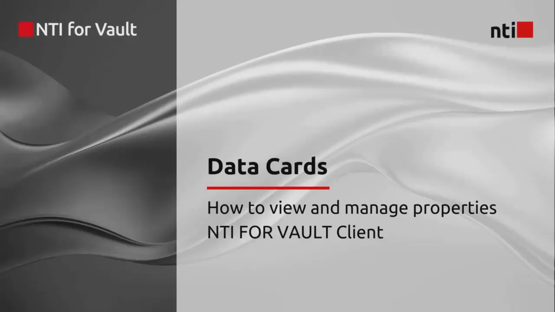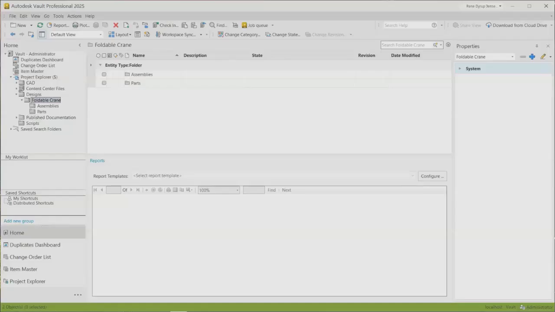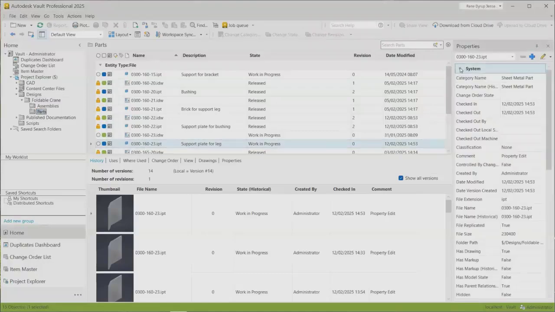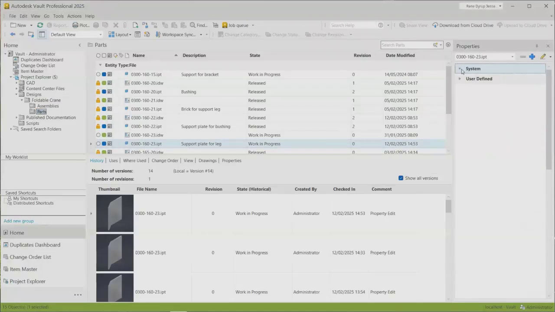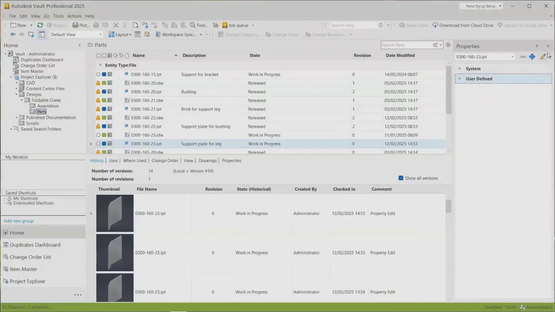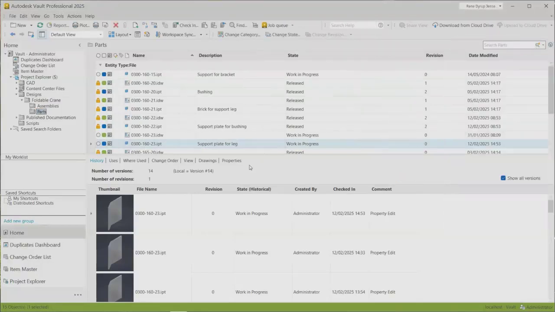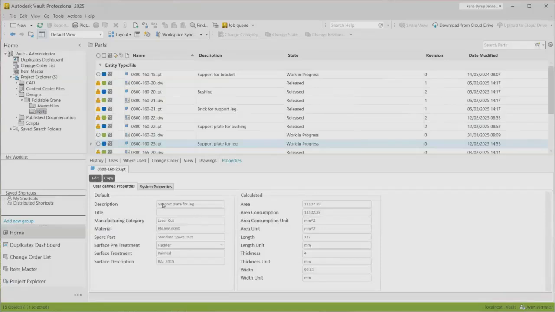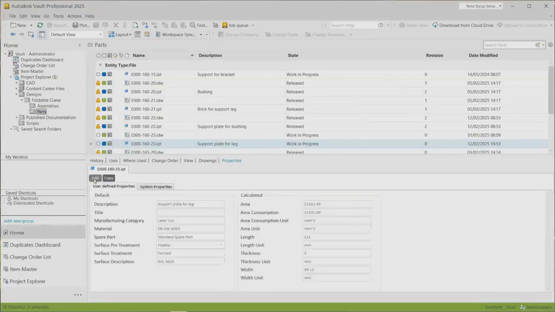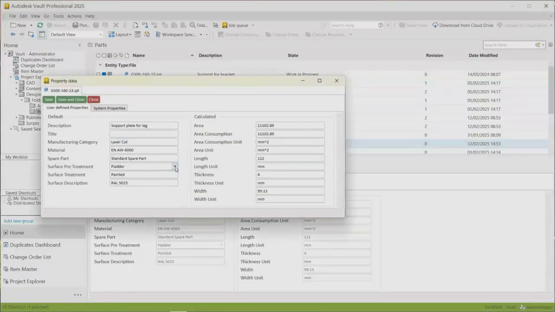So we will find ourselves in the Vault Client, and here we just navigate to a component, a part. As you can see to the right, we have this very long list of properties for the component. But then we can close this window and make room for what is interesting. Then we have this customized tab with the properties, where we have arranged all the properties in a suitable way for the user, of course. And we have a direct entrance to editing these properties.